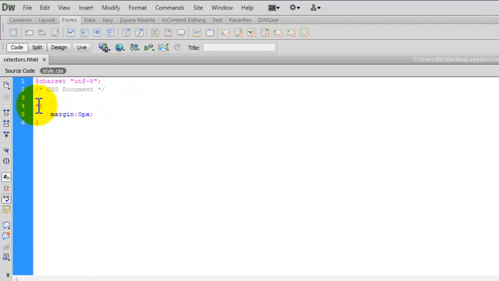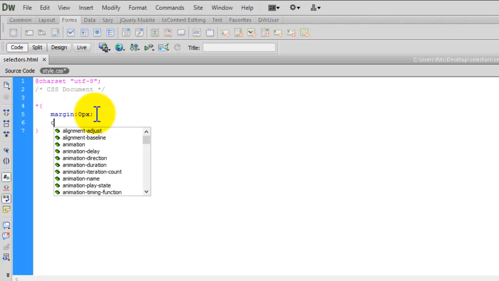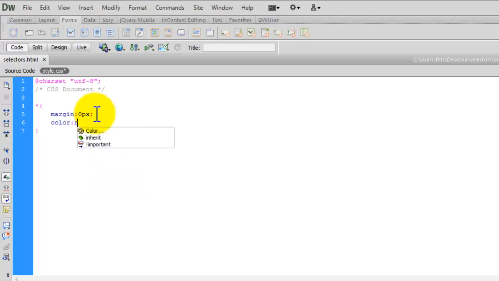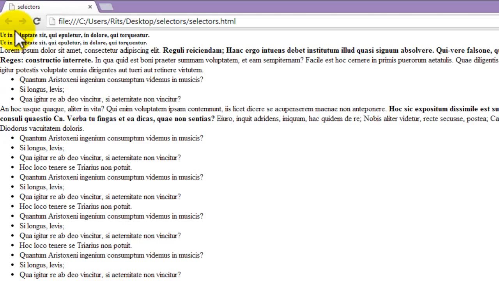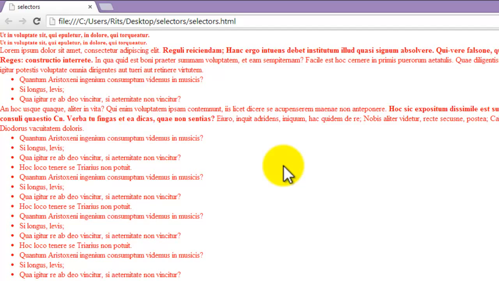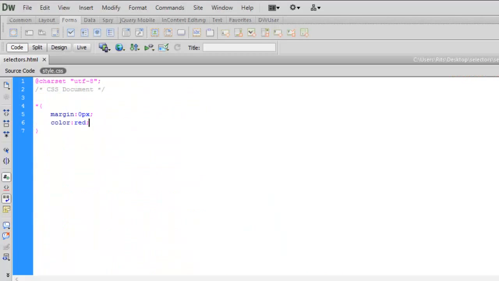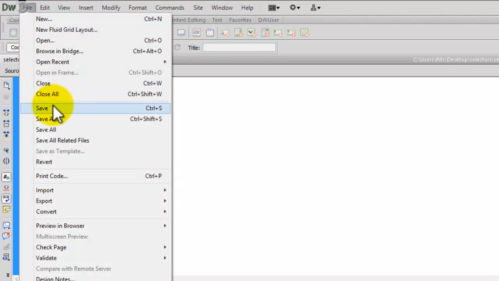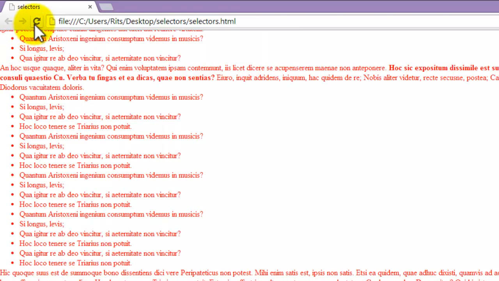So what the star rule does is, it is applied to all the tags in our document. For example, let me have another CSS rule for it. Say color, I want this red. Now let's save. Let's reload. See, the text of our whole document has been converted to red color. This was just an example. Let me just remove this red color. Let's save. Let's refresh.